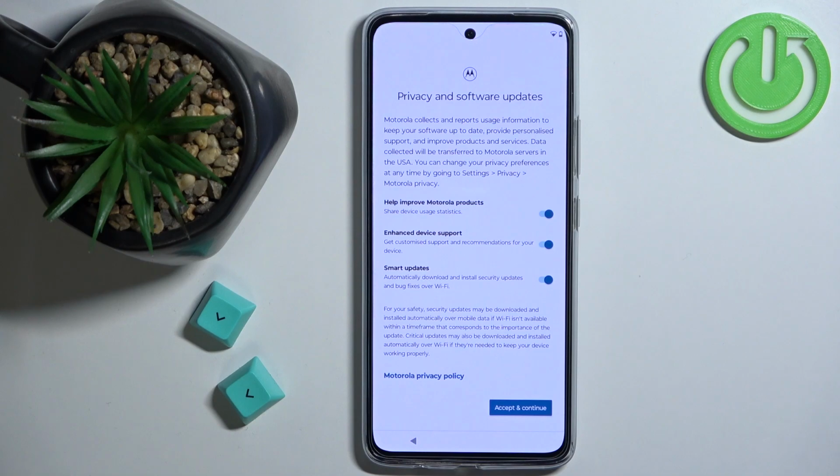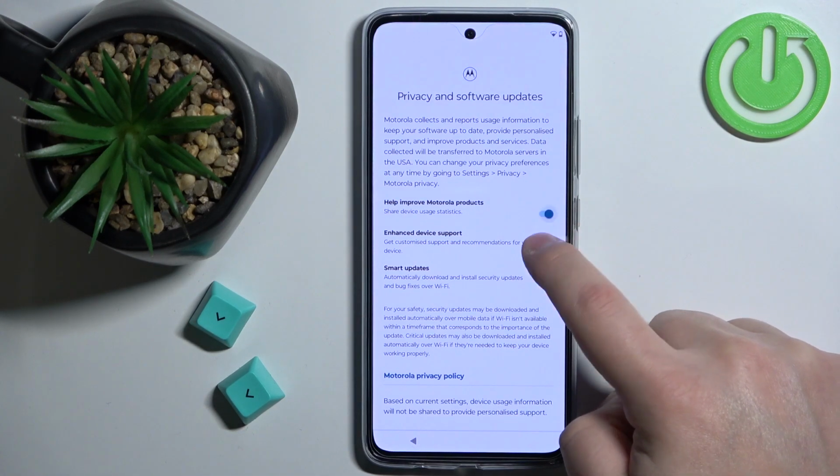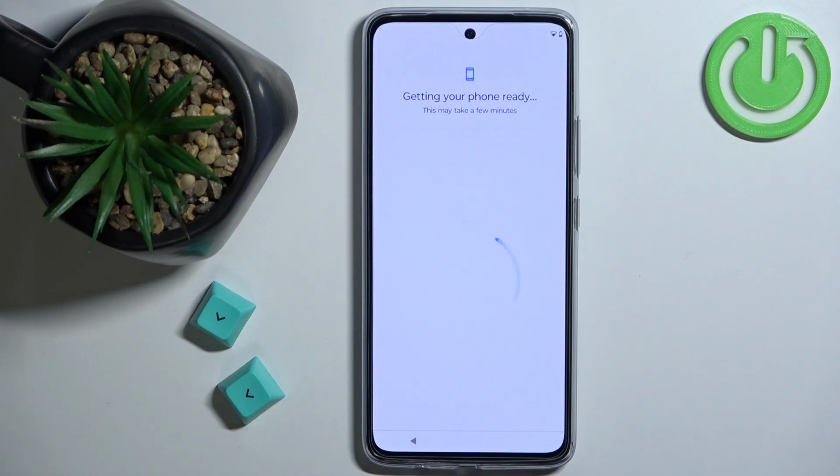And here we can enable or disable a couple of services, like sending the diagnostic data to Motorola, enhanced device support, and smart updates. And you can enable or disable the features by tapping on the switch next to them. And once you're done customizing your settings, tap on accept and continue.